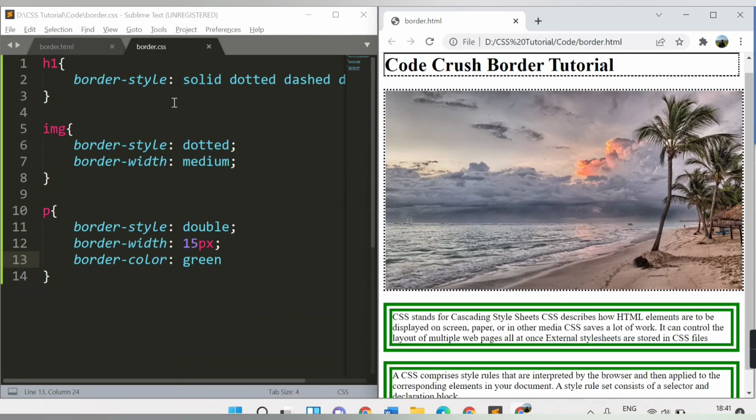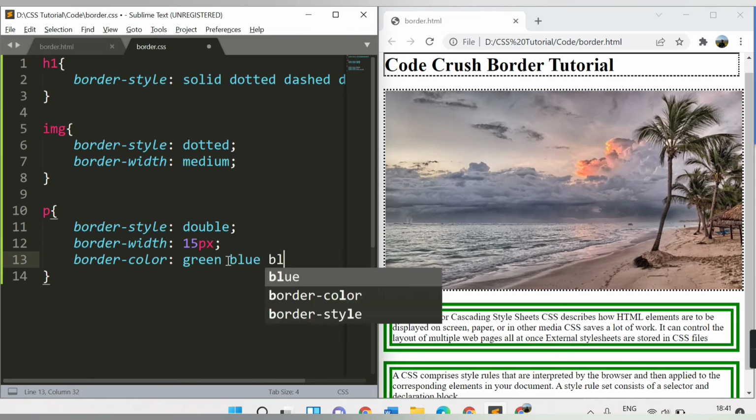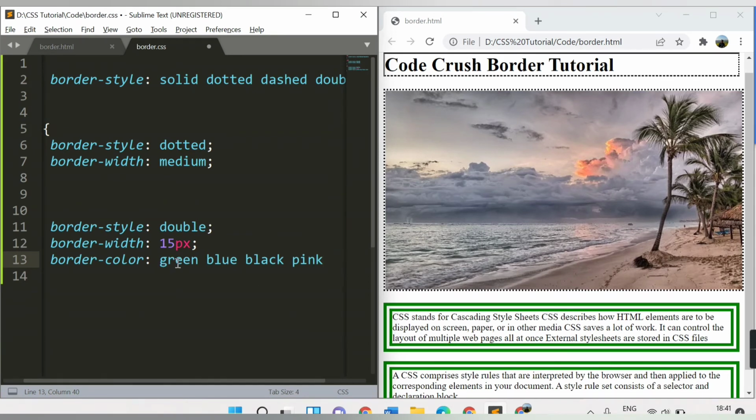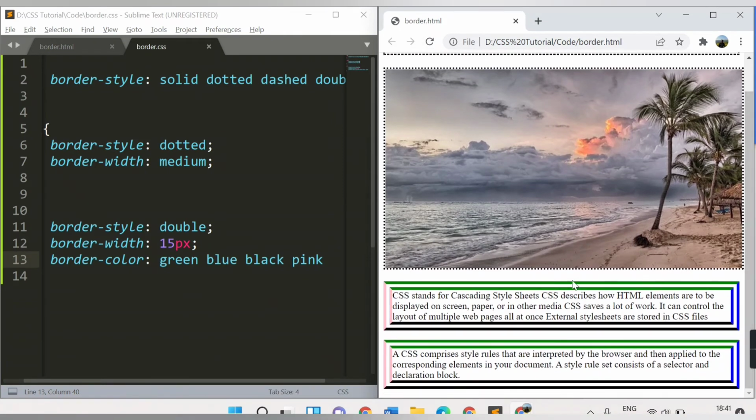So in similar ways, when you have the border style as 4 different borders for a single element, you can also specify 4 different colors here. So let's say I provide green, then blue, then black, and the last one is pink. Let me first show you. So see, 4 different colors are applied now. How are they applied? The top one is green, here you can see green, then blue. So the sequence is clockwise: green, then blue, then black, and then pink. So you can provide multiple colors to a border for a single element.